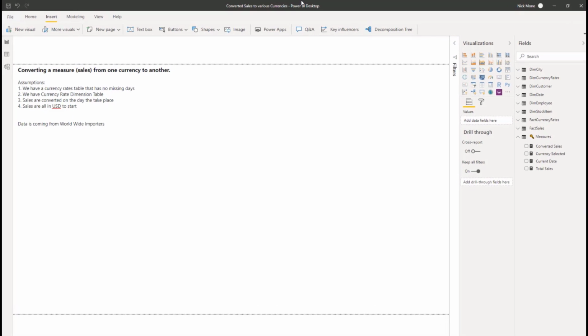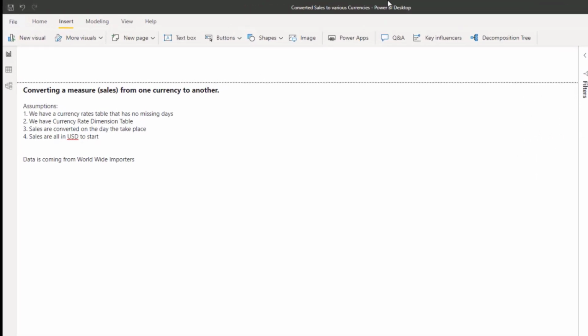Assumption one is that we have a currency rates table that does not have any missing days. This could happen if your source data doesn't have data for the weekends or holidays. Now, just because there's no rate on that day in your data table doesn't mean there's not a rate that exists. And if you have sales taking place in that day, we need a rate in there. There's a way to account for missing days and holes like that, and we'll cover that in future videos. But right now, we're going to assume that our currency rates table is complete and has no missing days.